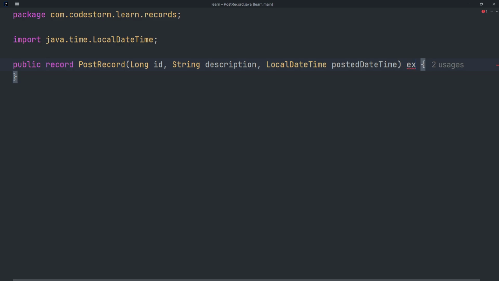Let's test this. As you can see, we get the error: No extends clause allowed for a record. Because, as I said, a record itself is final.